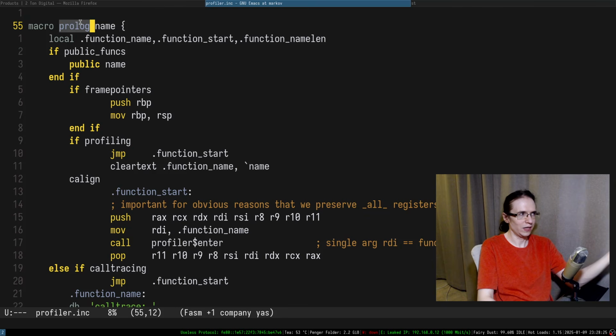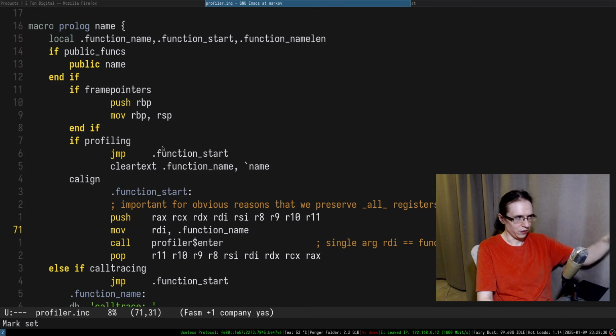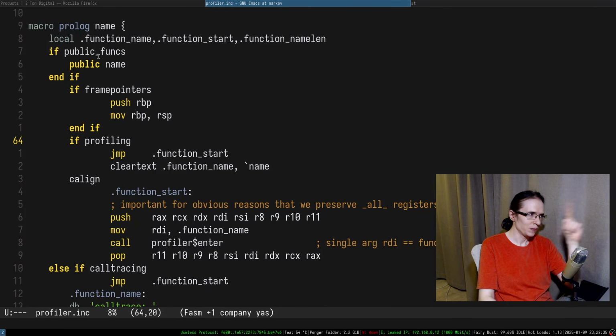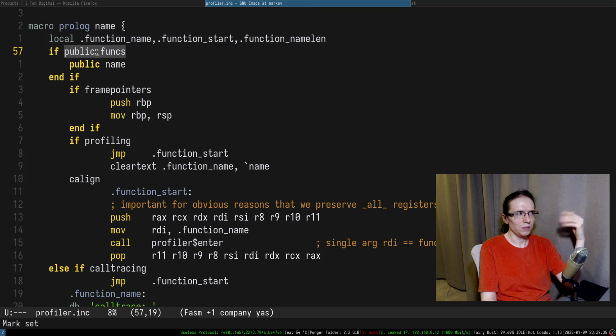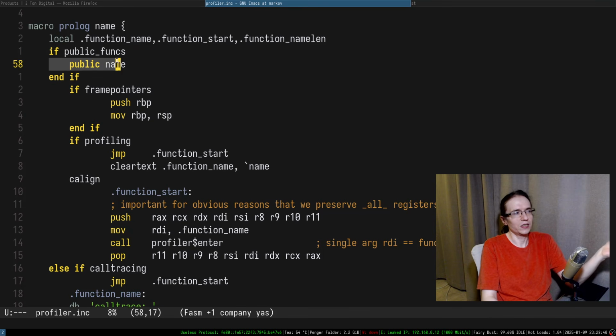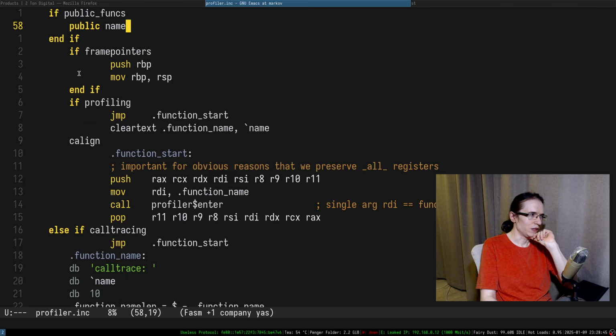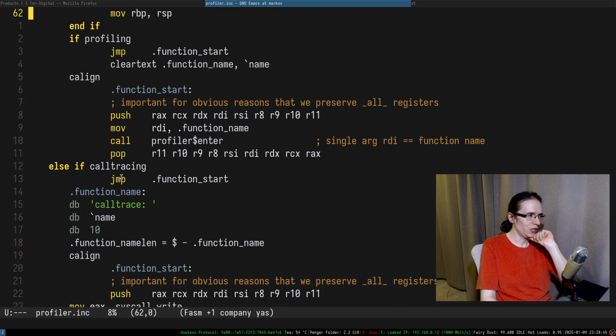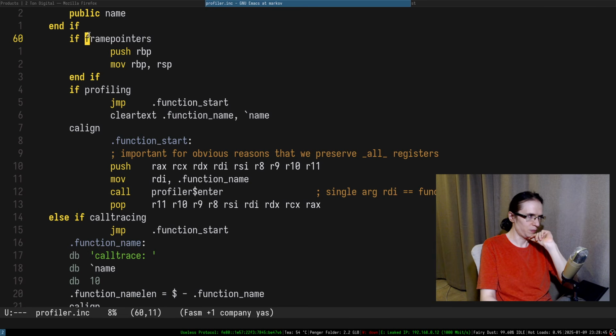So, because of that, the prologue, the thing that is put into each function, is defined in a profiler. Basically that's what it does. There is some sort of global macro which defines whether this thing is going to be public or not public, and it marks that specific name with public or not. It just does something for each individual function depending on some sort of global configuration and everything.